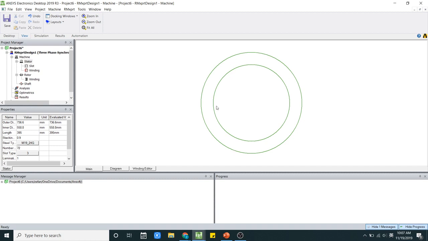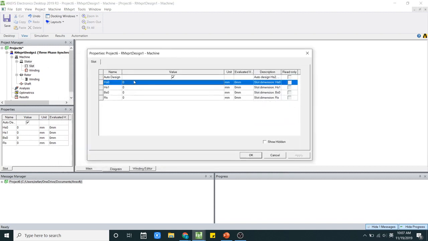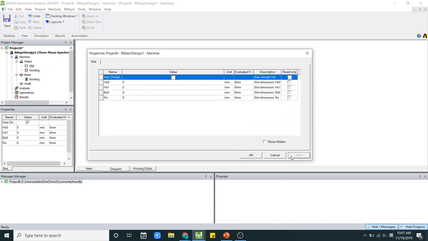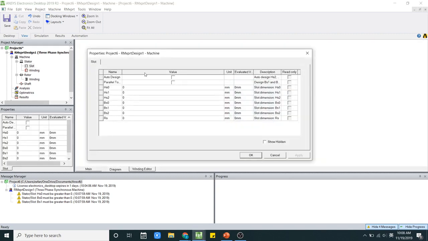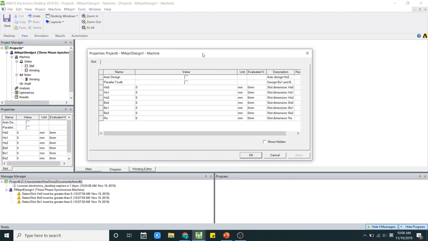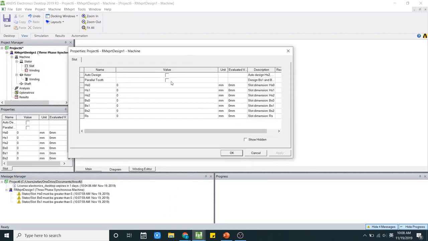So let's next apply. So you can see there's the outer stator shape here. And next, if we go ahead and define our slots, we don't want to do auto design, and you can see your property down here as well. You can also do a parallel tooth. That means if you look here, BS1 is equal to BS2 if you do a parallel tooth. But in this case, I'm going to define all the settings since I have the data for this.